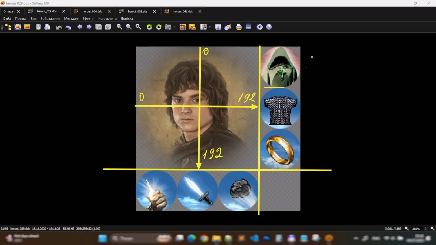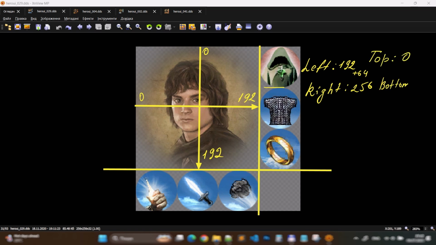Now let's find the coordinates of an image that is used for the ability Elven Cloak. It starts where Frodo's portrait ends, so left is 192. If the size of a button image is 64, then 192 plus 64 gives 256, so right is 256. Top is 0. If the size of a button image is 64, then 0 plus 64 gives 64, so bottom is 64. Please locate and write in the comments the coordinates of the Frodo sting on this image to test yourself.